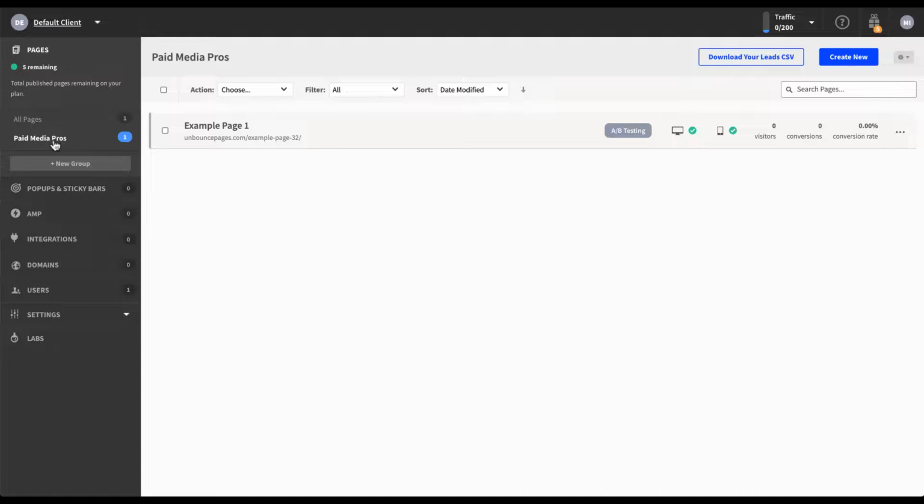When we first hopped in and looked at the different templates, we talked about the pop-ups and sticky bars and AMPs that are available as well as landing pages. Again, I'm not going to go through these in this video, but this is where you'll be able to create those for your different Unbounce accounts, and those will live at the account level and then can be added to individual pages as you see fit.